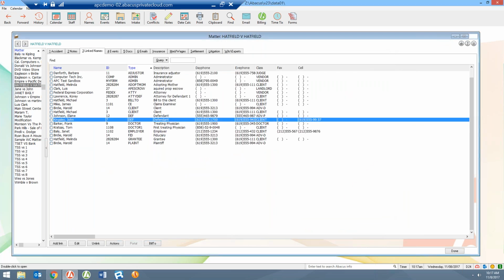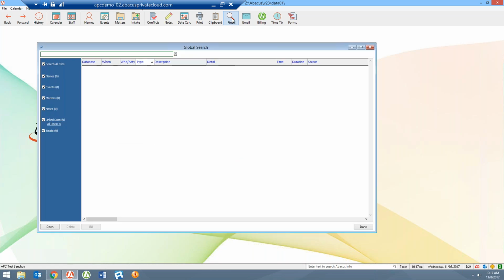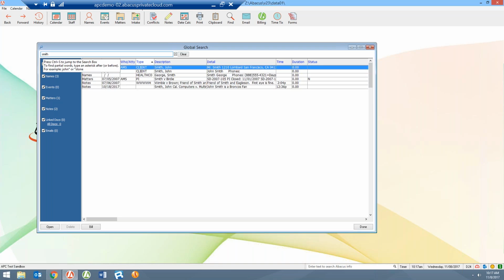And if we go out of here, one unique feature we also have is our global search. This is a feature that comes up a lot where individuals are searching for something in the system. They just don't know who it's associated with or what it's associated with. So in this instance, you have the ability to, with just two characters, or if you actually know the name, you can type something in here, and it'll search all those databases there on the left, whether your names, events, or matters database, or even your linked documents.